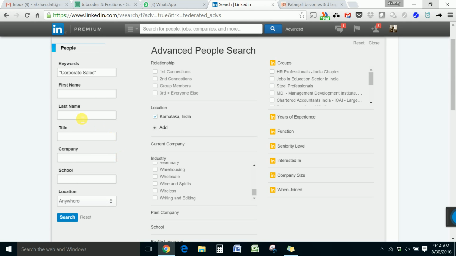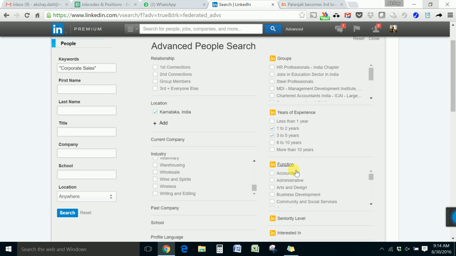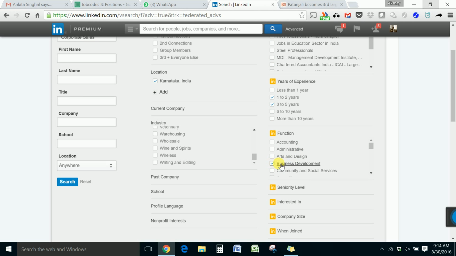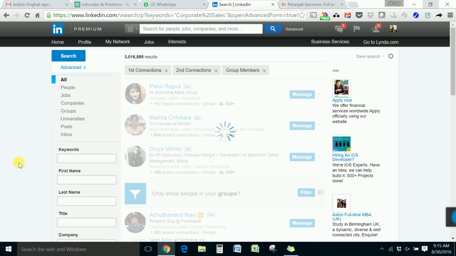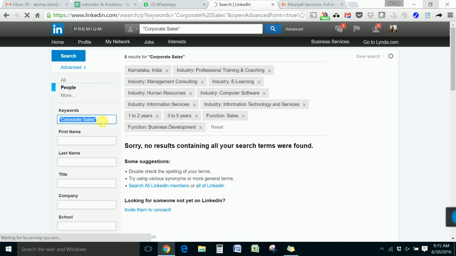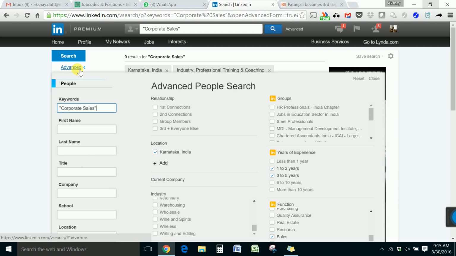Okay, let's see what kind of people we can find here. What you can also do is put up the experience range. I'm looking at people from 1 to 5 years of experience. In the function, I want business development. Let's see if there's something on sales also. Yeah, sales. Okay, so too many keywords. Let me remove this in my search criteria.